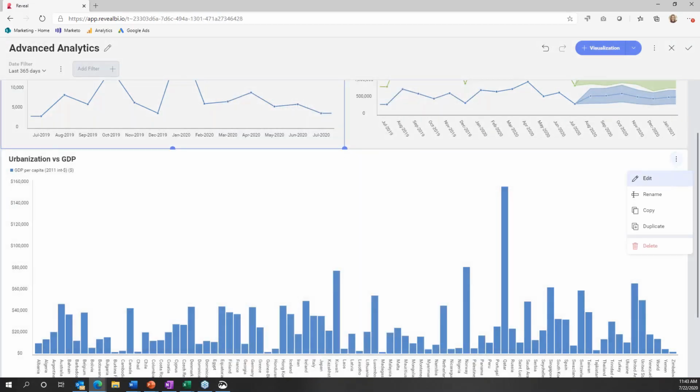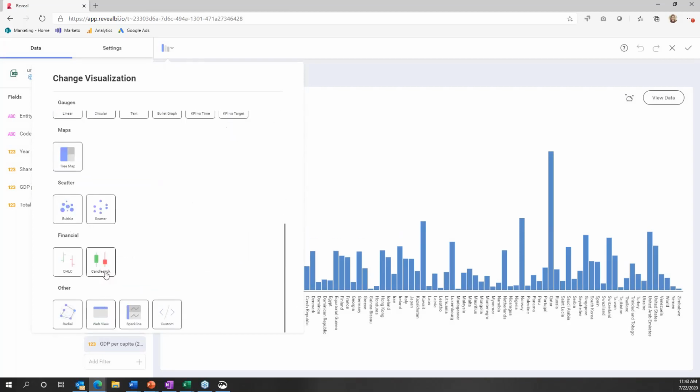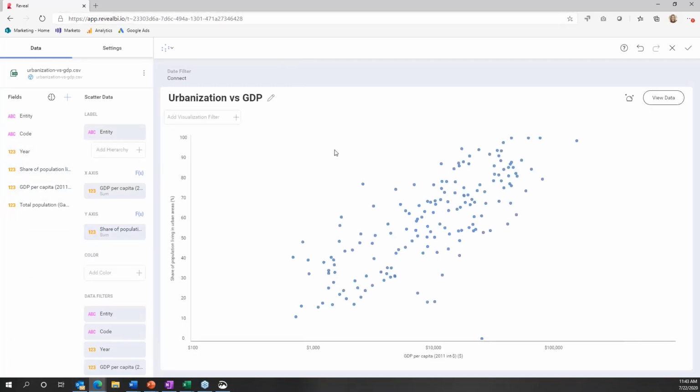And I'm just going to go into edit mode here and change this to a scatter chart. So I need to pull over a y-axis. And you can see my scatter chart here. So we're looking at our GDP per capita in relation to the share of population living in urban areas. And then if I come here, you can see that obviously time series forecast doesn't relate to the data. So we do make sure we're offering you only the ones that will output.